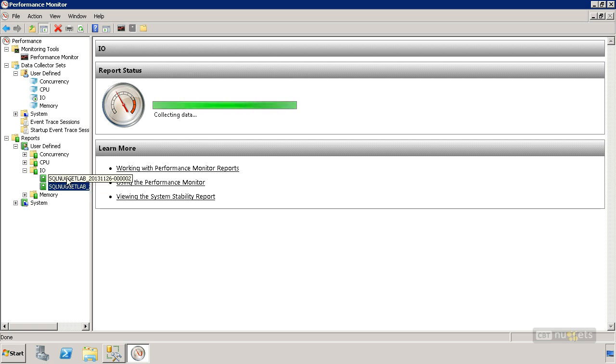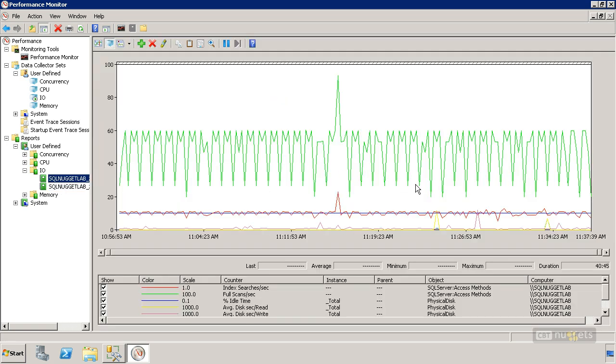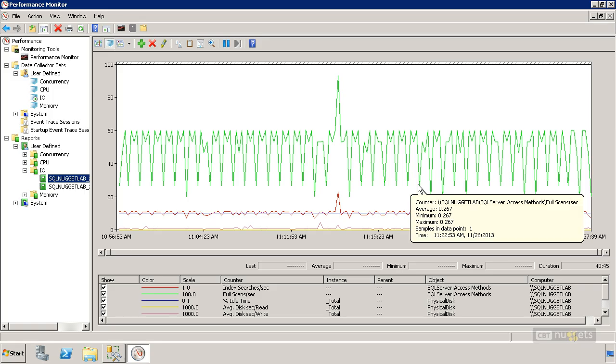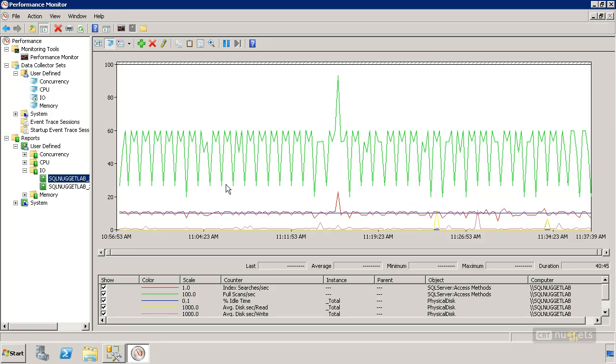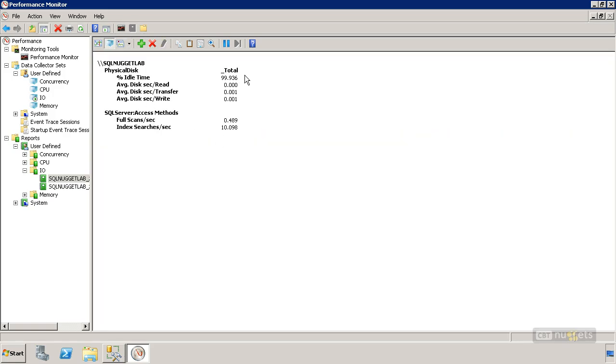Now, I did one and I let it run for a while. And here's what it looks like. So this system that we're on right now is actually configured pretty good because if you look at this, everything's in the ranges that it needs to be in. And it's easier to consume this by looking at the report. But here it is. So our idle time is good. Our average read, transfer, and writes are good. They're all below 0.005, which is ideal. Our full scans are about half every second, while our index searches are about 10. So this is about as good as it gets as far as performance goes on a system.